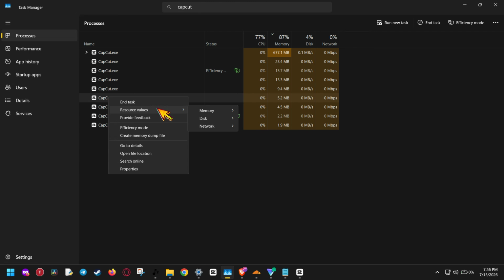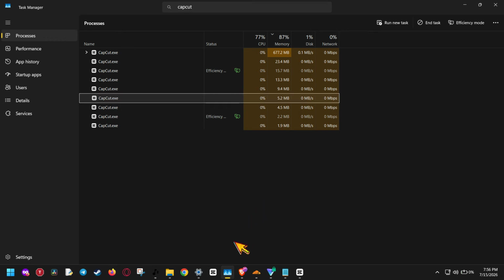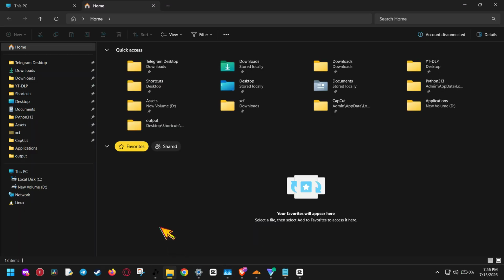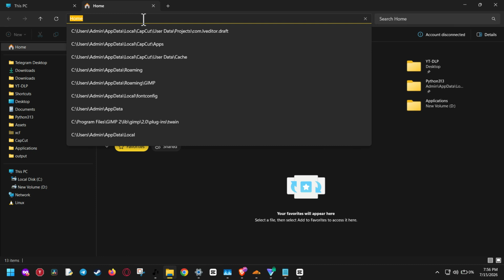Now that we've cleared the background process, the next step is to remove corrupted CapCut data from your system. This is one of the most effective fixes because damaged user files can keep reinstallations from working correctly. To do that, press Windows key plus R on your keyboard. That opens the Run box.